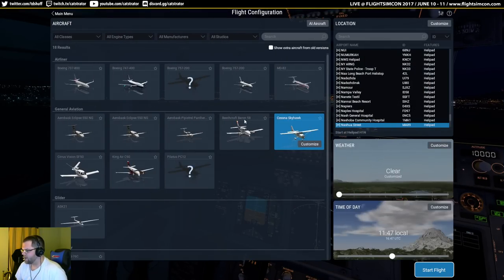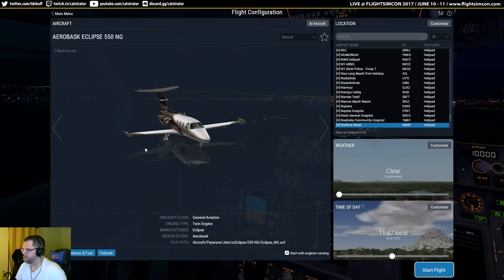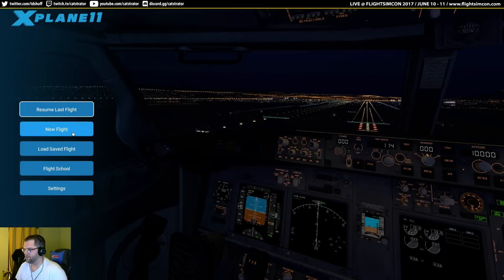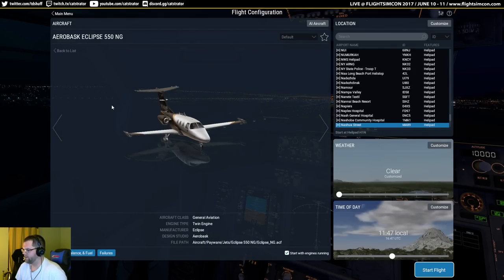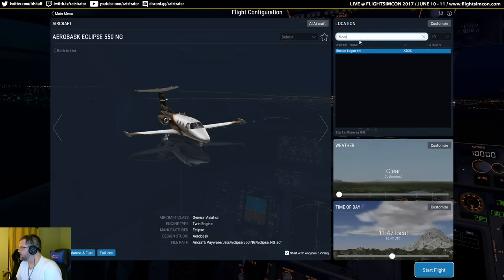Okay, so let's start with the Eclipse 550NG. Oh, crap. Right, X-Plane 11 behaves a little differently, so I have two Eclipses now. I forget about that. Okay, this is the one I want to load, though. Let's go to KBOS. Start flight.